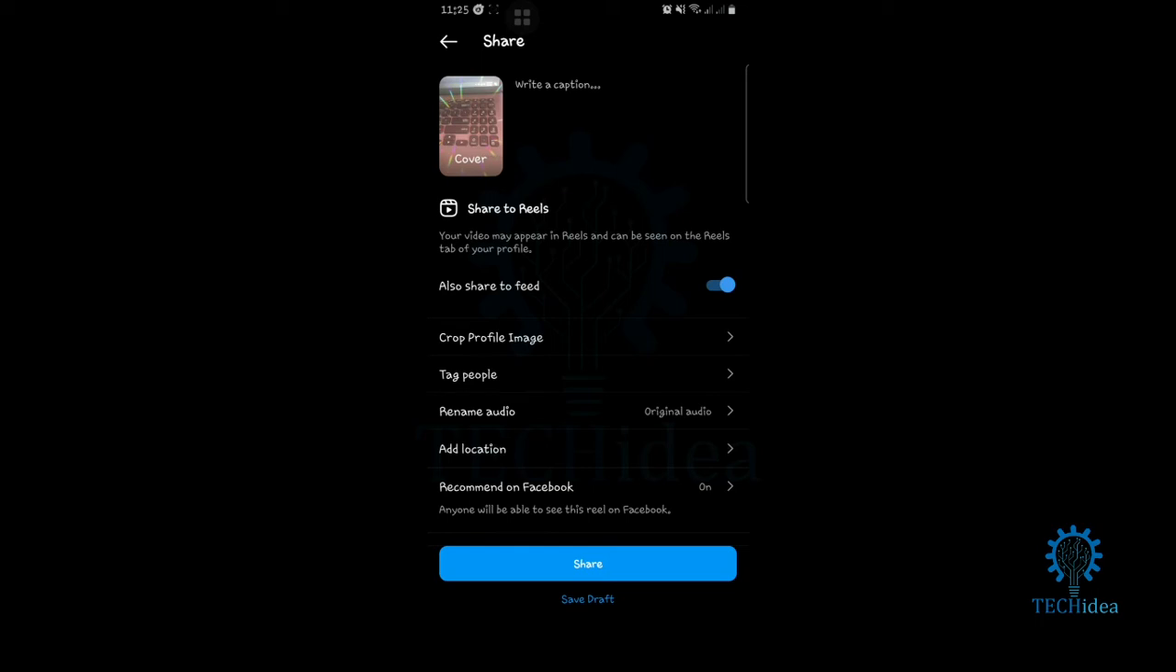From here you can also set the reels or write a caption, crop profile image, tag people, rename audio, add location, recommend to Facebook, and share. Also save the draft.